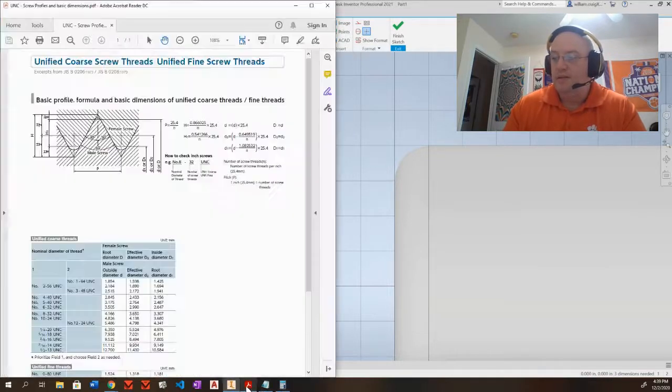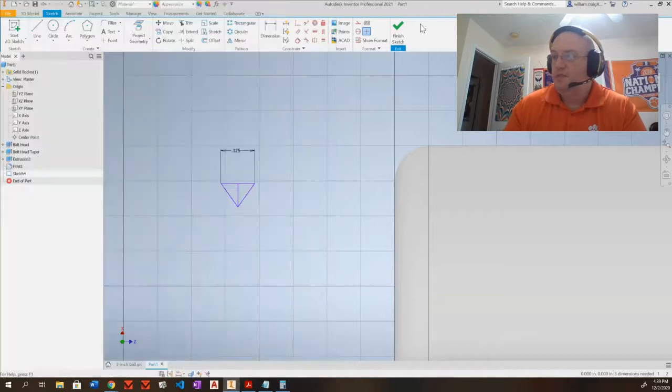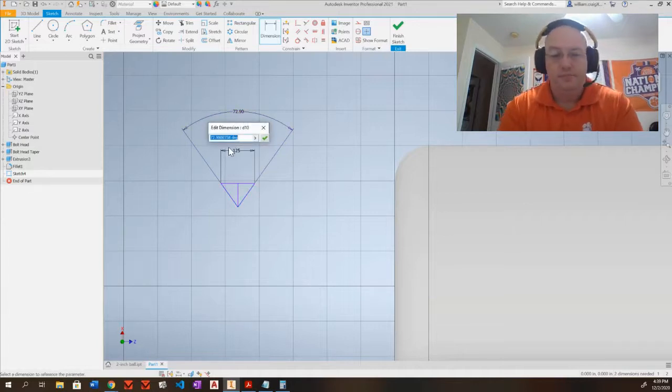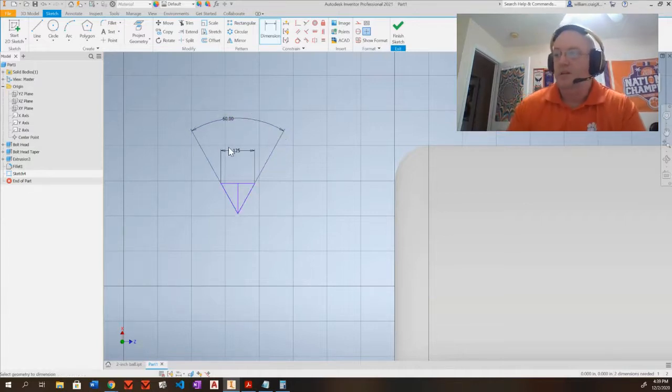So come back to this document right here. And I can see that it's a 60-degree angle between the two. So I'll come back over here, dimension, 60 degrees. There we go. Have my triangle the way I want it.